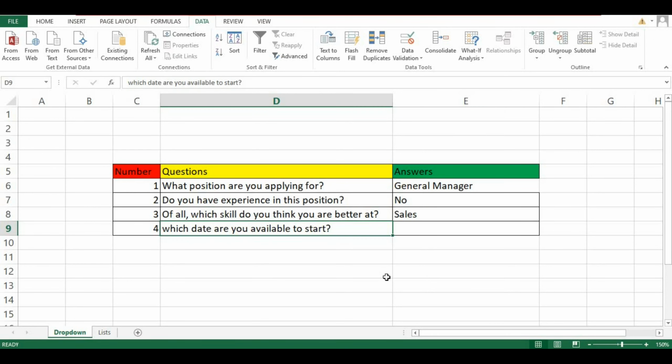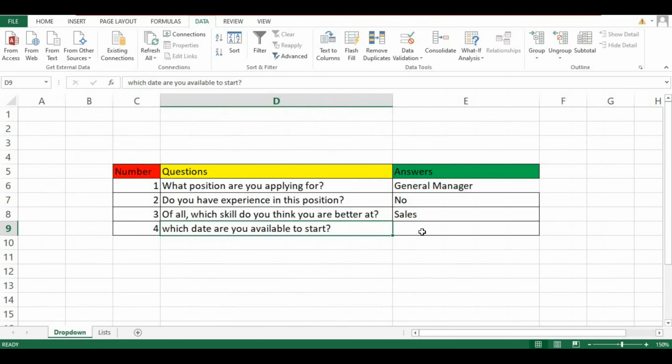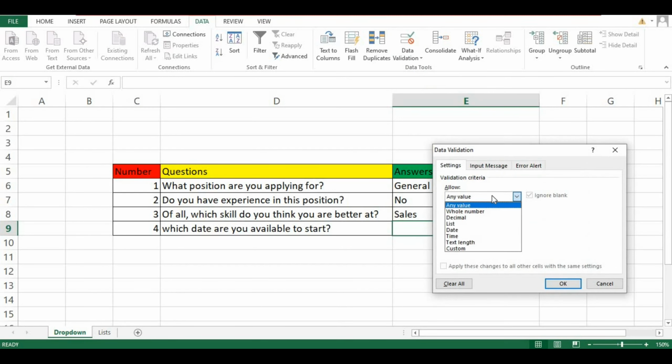Then our last question, which is which date you are available to start. This is actually not a drop-down, but however, it is a data validation question. So we want someone to pick a date that is in between the dates here that we have. It shouldn't be a date before 9th February 2022, and it shouldn't be a date after 9th February 2024. Now what we do, we come to the cell, select Data, and then click on Data Validation, then look for List. Actually this one is Date.